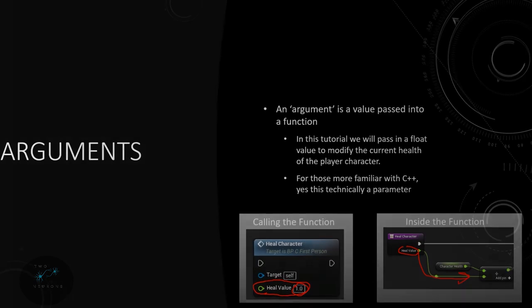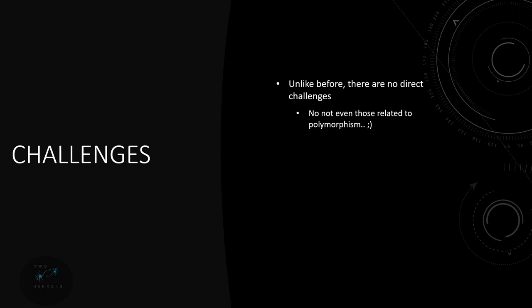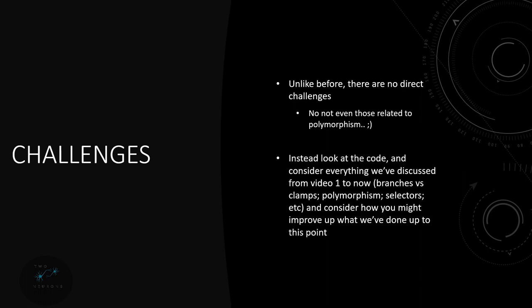And finally, challenges. As always, we have challenges. This one's a bit different. There are no direct challenges this time. Not even those related to the polymorphism thing. So, instead, what I want you to do is look at the code up until this point, from video 1 to video 5, and think about everything we've talked about: branches, clamps, polymorphisms, selectors, what have you, and consider how you might improve the code up until this point.